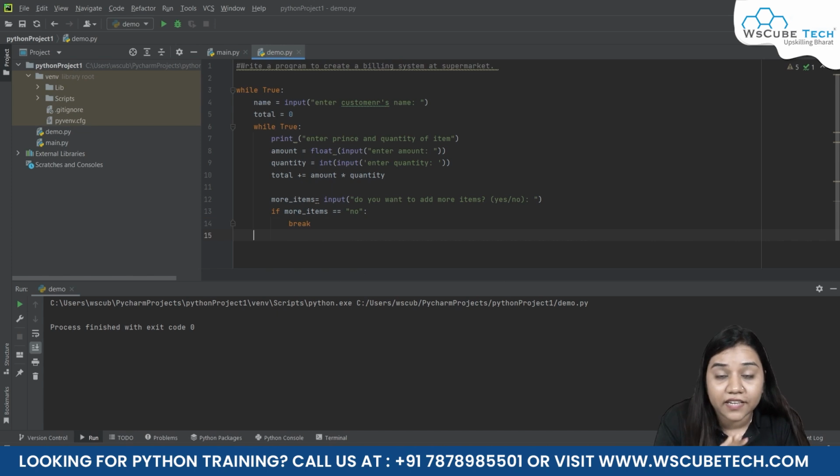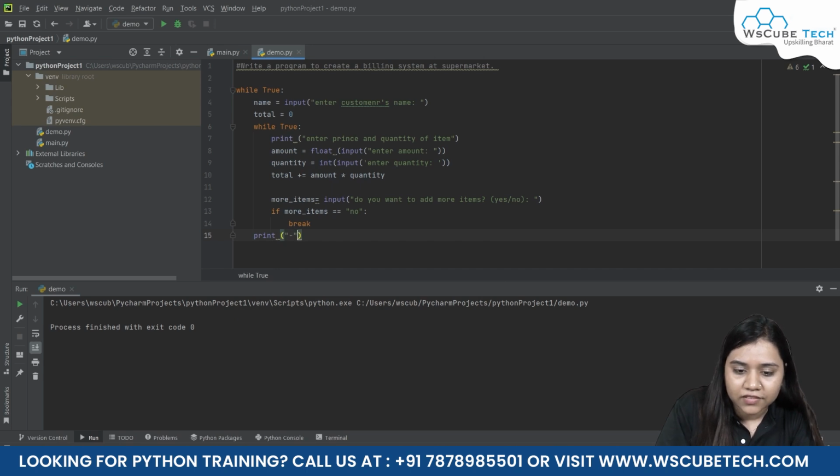So we will stay in our first loop. We are not moving out of our first loop. Here we will be printing the bill. I'll make it a bit decorative for the person. So print, I'll be putting some hyphens, hyphens times 30. So 30 hyphens would be there.